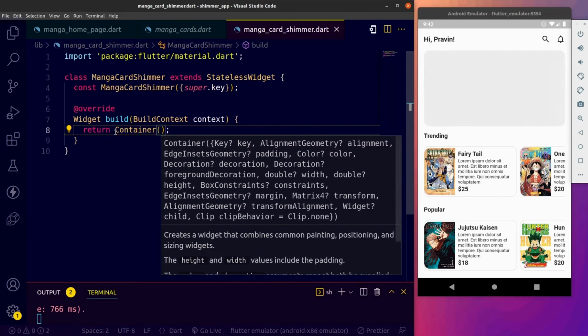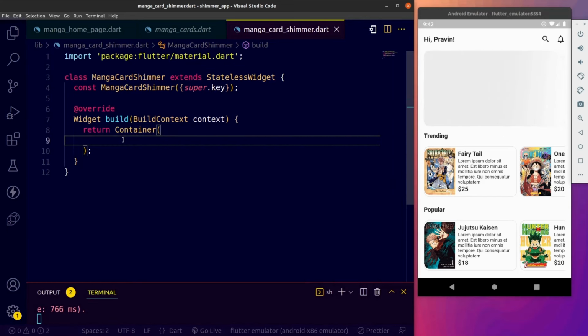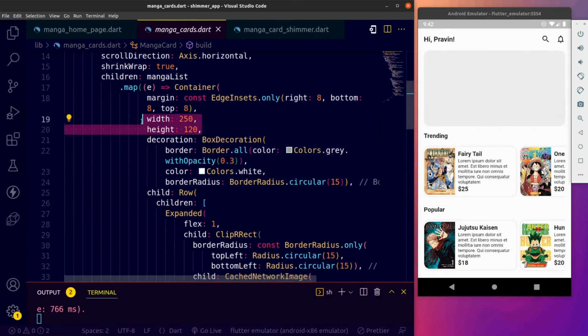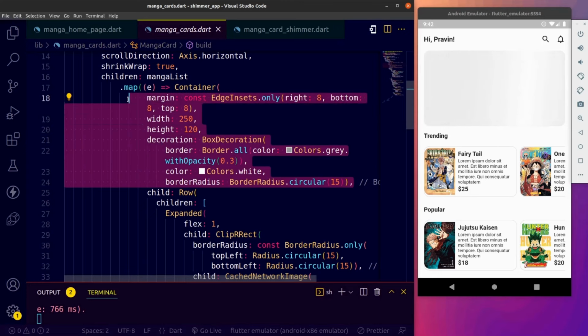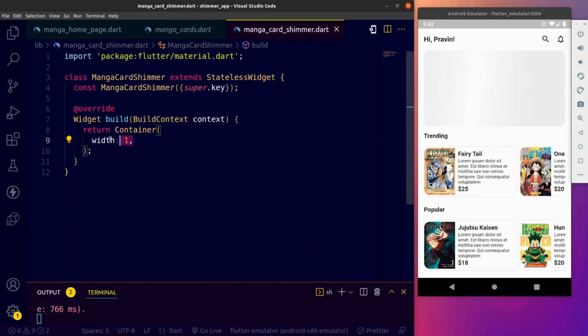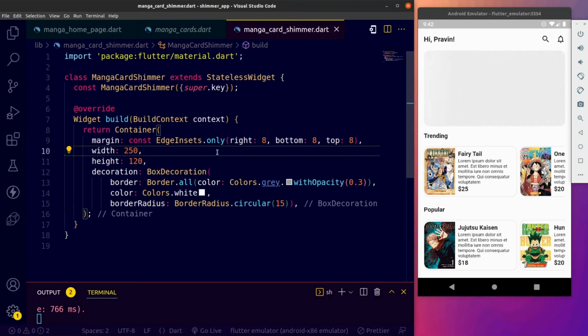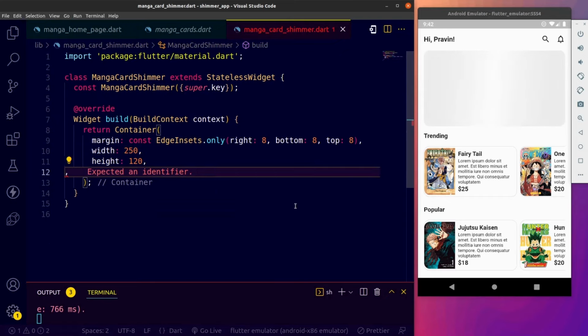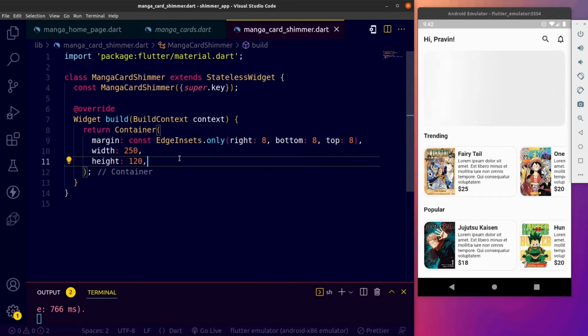So here we will be creating a container, and this container will be similar to the manga card container. So we will be giving the same width property to it, and for that we can do one thing. We can just go to the manga card container and just copy the width and other properties we have here and just paste it over there. I don't think we need this decoration box property here, so we can just remove it, and instead of that we can directly use our child.